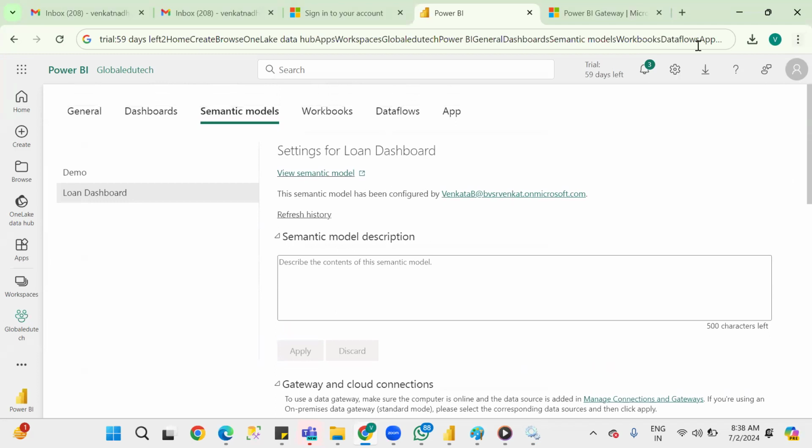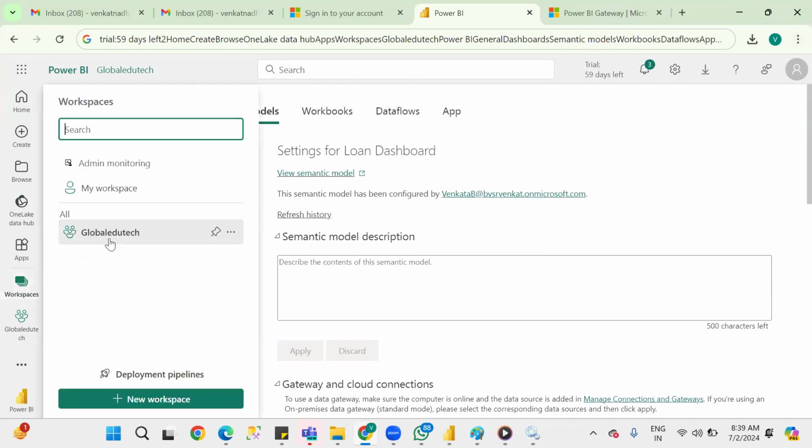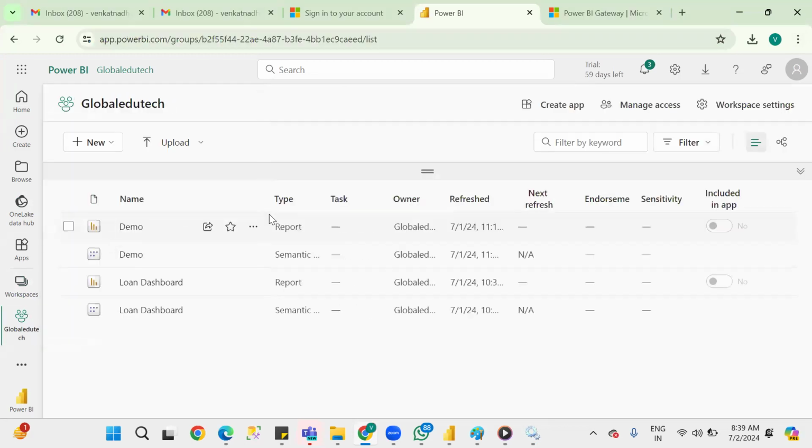So now go back here, Global EduTech. So earlier, when you did refresh, it would throw an error. Okay, now let's see. Now it is running. Okay, see, so we have installed a gateway.